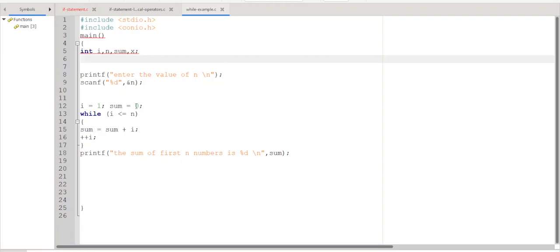Sum value is initially 0, I value is 1. So while I is less than or equal to n, as long as I doesn't reach n, we are just adding and then incrementing the value of I. Because I value is 1, we add it. After adding, we have to make the value of I as 2, because we want to add the numbers from 1 to n: 1 plus 2 plus 3 plus 4 up to n. So we are incrementing the value of I.